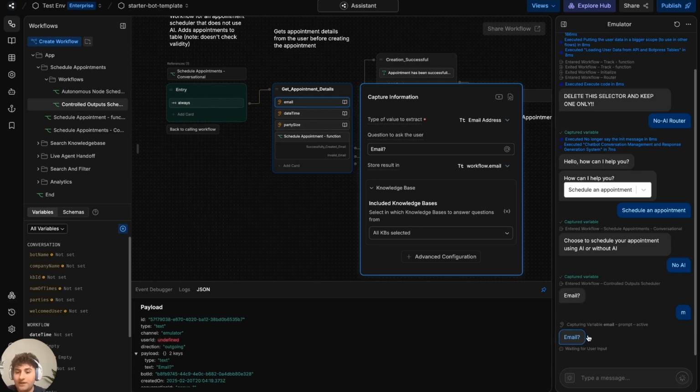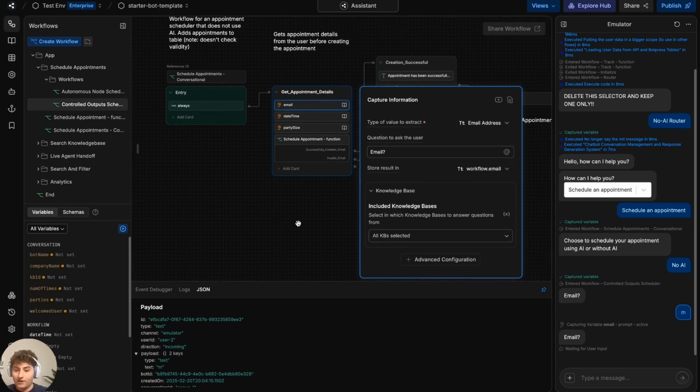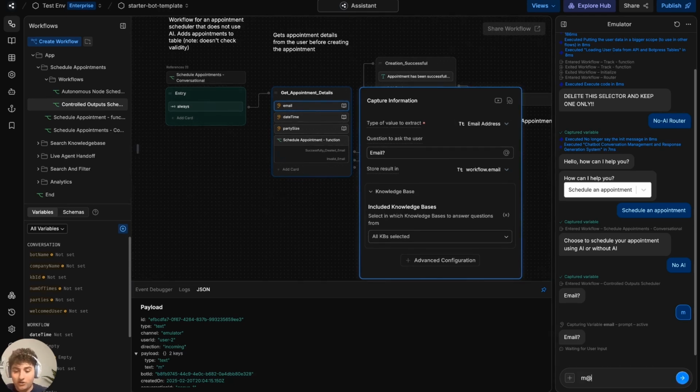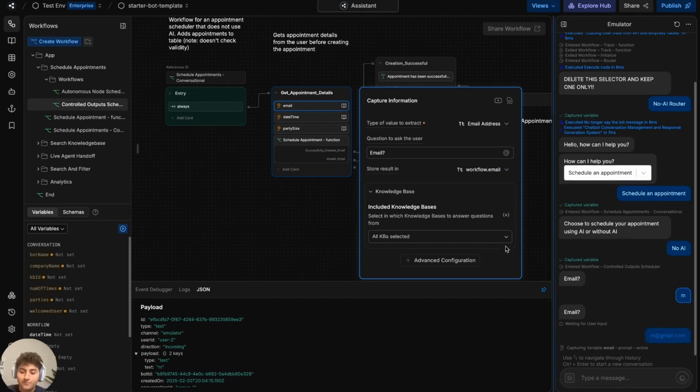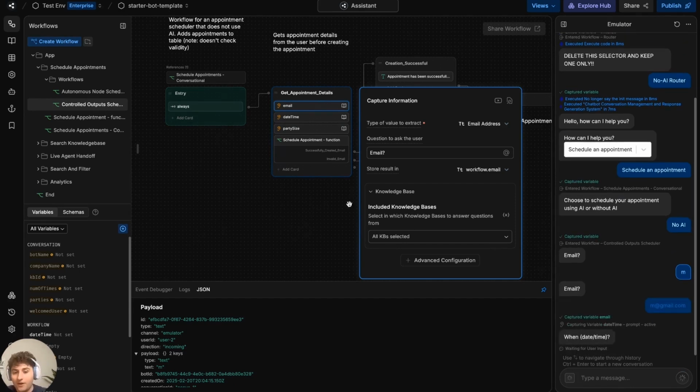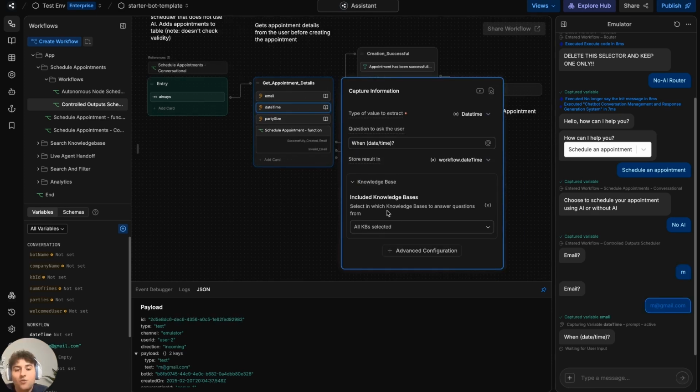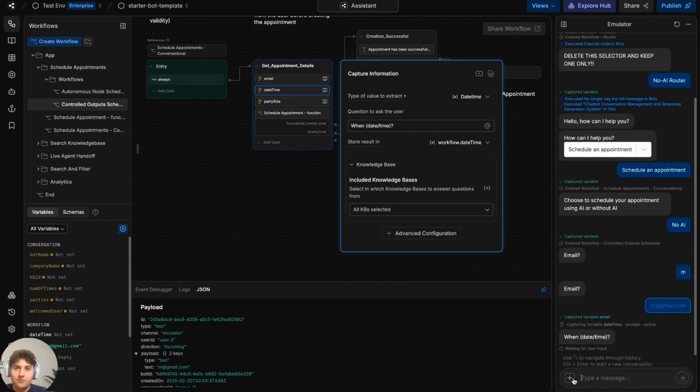As you can see, it detected that this didn't fit the type of value it was trying to extract. Now if I put m@gmail.com, of course it doesn't check the validity of the email to see if it's a real email or not. However, it detects that the text that was sent was an actual email. And so then we have that. Next is the date and time. Here you can put more or less any format. As long as it gets a date and time, it should capture the variable.